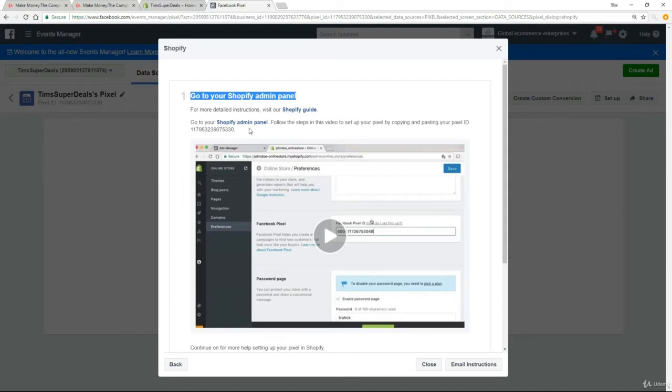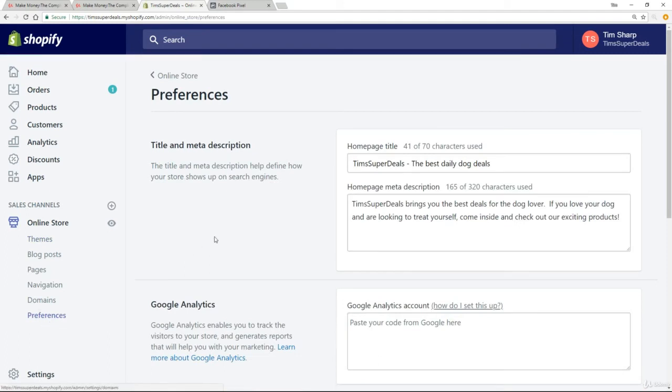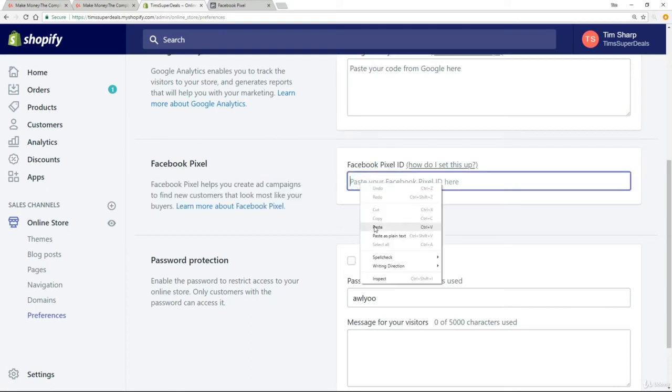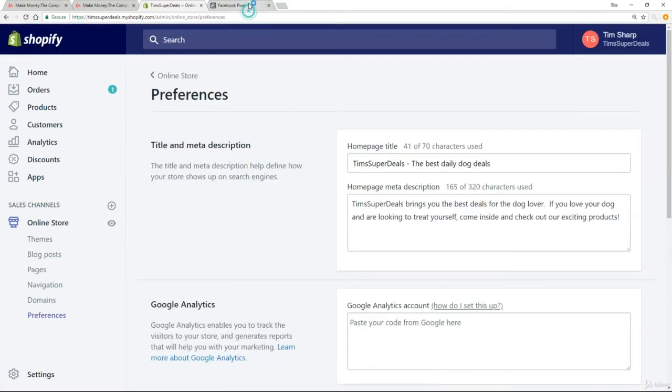Okay, and just before we do that, I want to draw your attention to this number here, because this is my Pixel ID. All right, that number is the thing that I need to copy and paste into the appropriate place, which I'm going to show you right now. So what I want you to do is to double click on that and copy it. And then I want you to head over to your admin system, go to your online store, and then preferences. And if you scroll down a bit here, you're going to see this title, Facebook Pixel. And all we need to do then is just to paste in that ID. So just right mouse click and paste. And then obviously save.